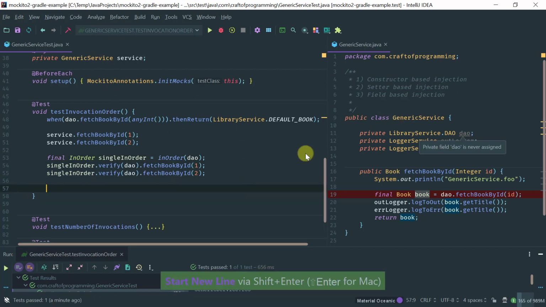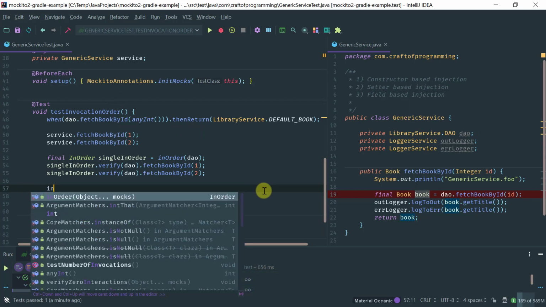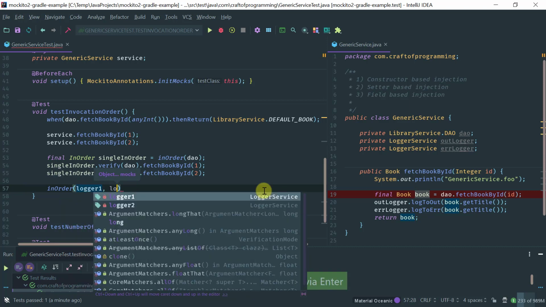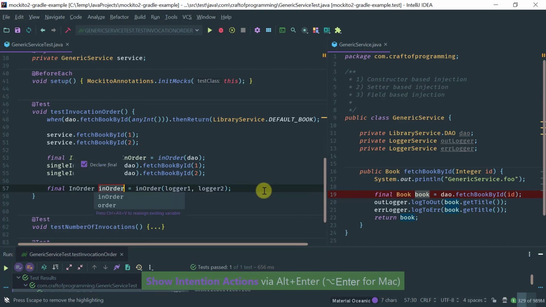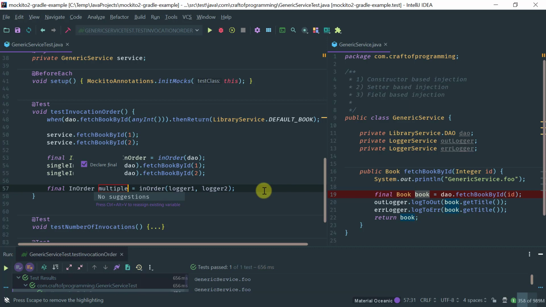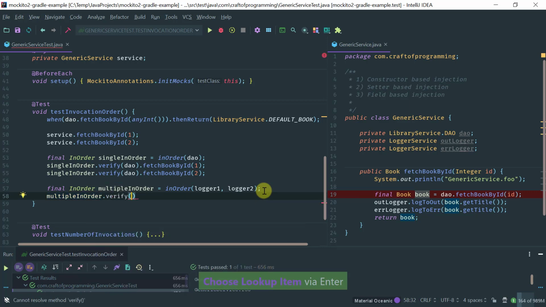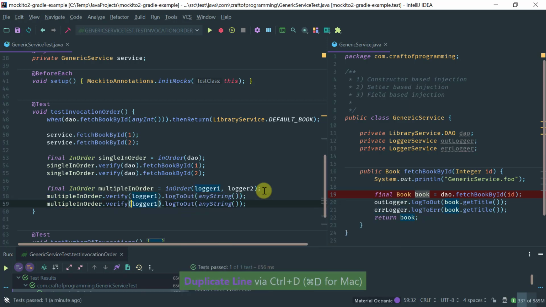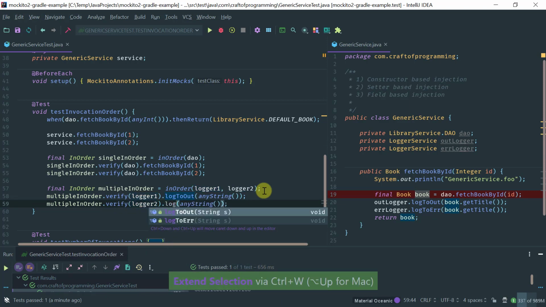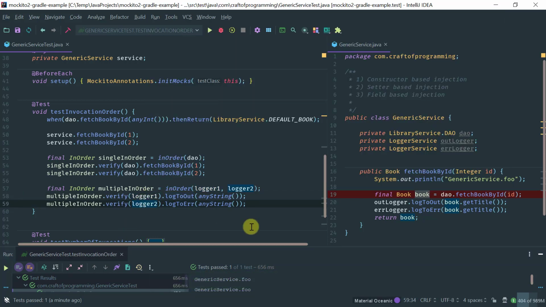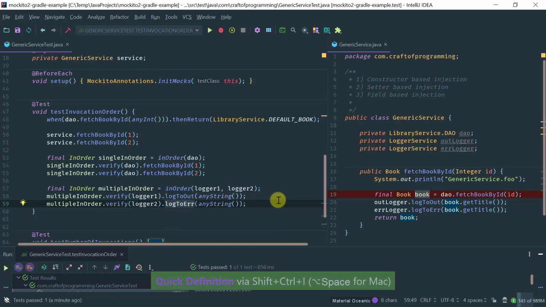Because my generic service utilizes three mocks, obviously I can also play with the order of invocation across multiple mocks. So let me use logger one and logger two, and let's create our in order verifier. Just to distinguish, let's call it multiple in order. Here, again, I'm going to use my multiple in order and verify that the call to logger one, with any string, happens before the call to the logger two mock. And remember that logger one is mapped to the out logger, which logs to standard output, whereas logger two is mapped to the error logger, which logs to standard error. This is why the calls here are different.